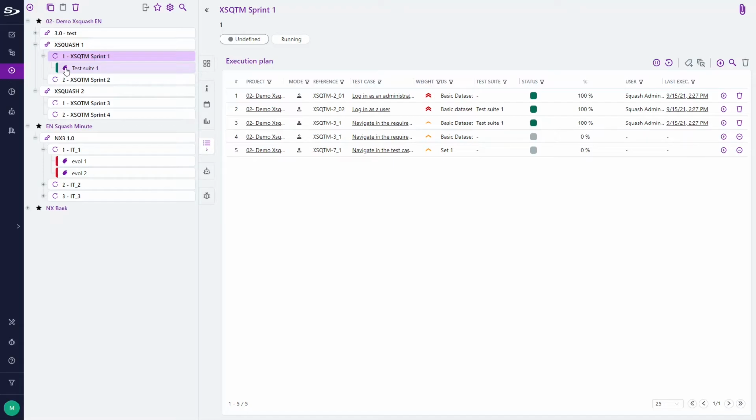Test suites are ways of organizing test cases, of grouping them in order to create an image of a part of the test plan of an iteration. This makes it possible to chain the execution of test cases with a common theme. To learn more about the creation and execution of test suites, you can watch the Squash Minute 22, accessible in the description below if you are on YouTube.